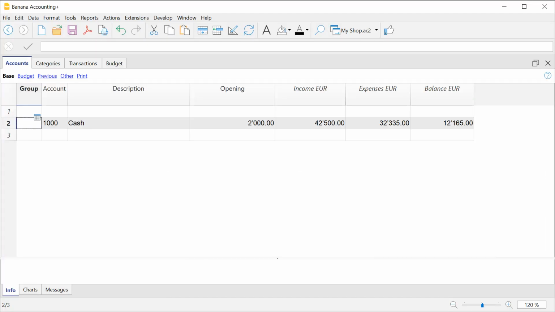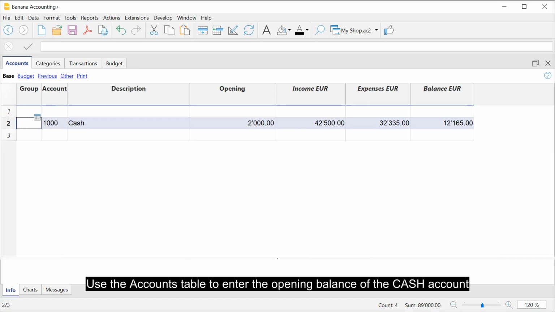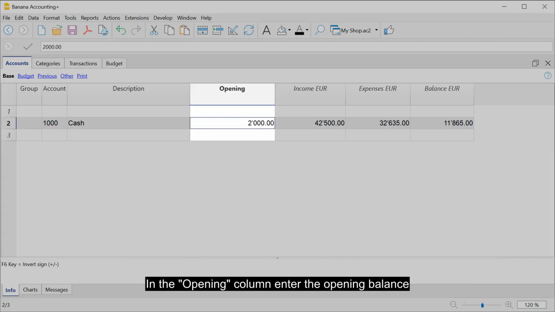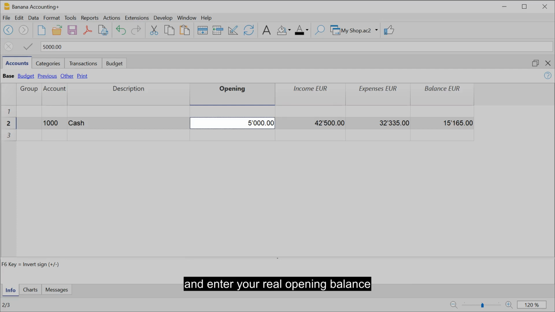Accounts table. Go to Accounts table. Base view. Use the Accounts table to enter the opening balance of the cash account. In the opening column, enter the opening balance. Edit the example balance. And enter your real opening balance.